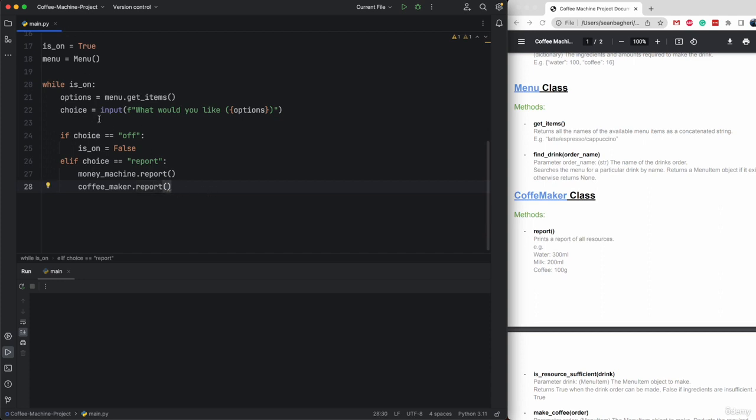So far we have the off option, which is going to turn it off, the report option, which is going to generate a report, and the final option. I want it to be that anything else that we type just checks if it's a drink that we have available. So I'm going to say else, which covers anything else that they type. This is where we want to define the drink.